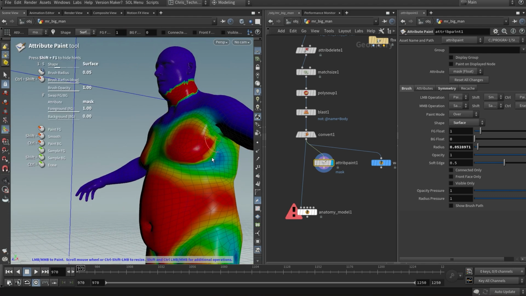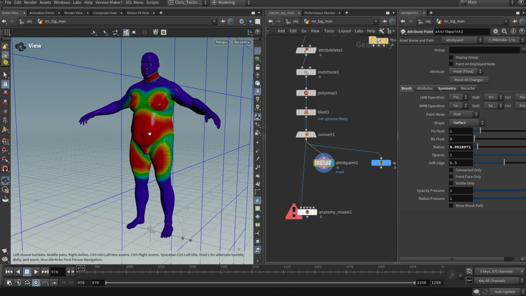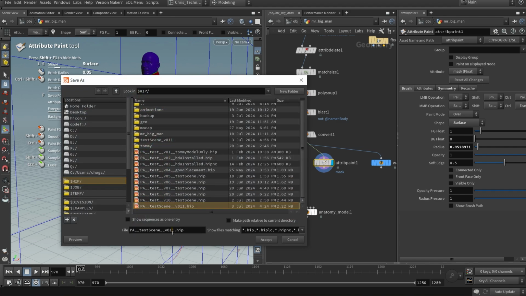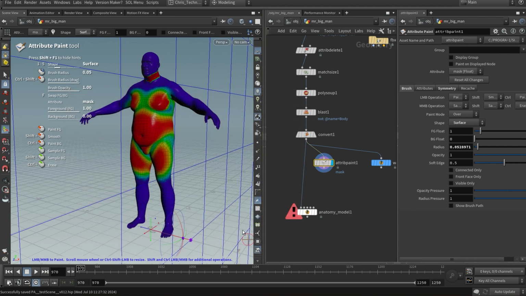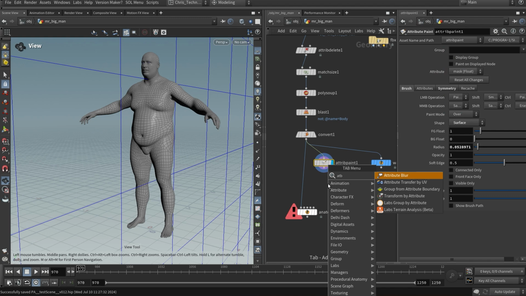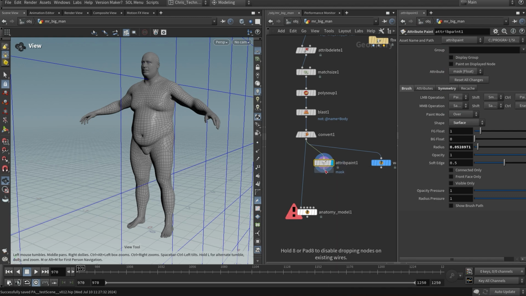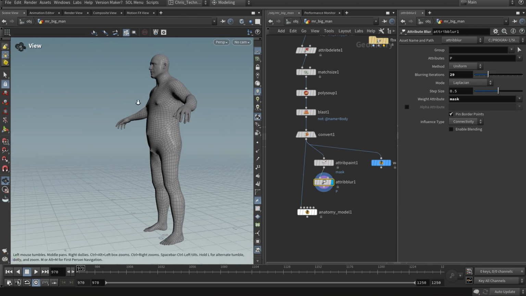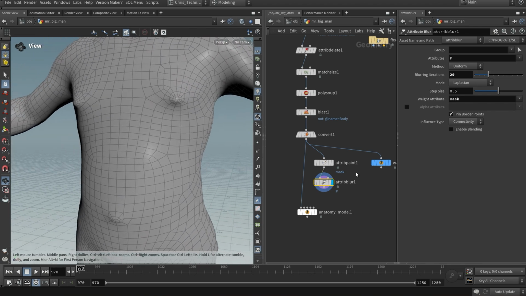Anyway, with all that done, we have our character. So I'm going to save my scene because I'm smart. And then we can look at just what we can use this for. We can put down an attribute blur. And with our mask, just, whatever. Not perfect, but you have control of going back and forth with it.